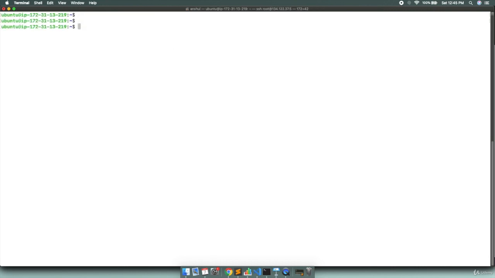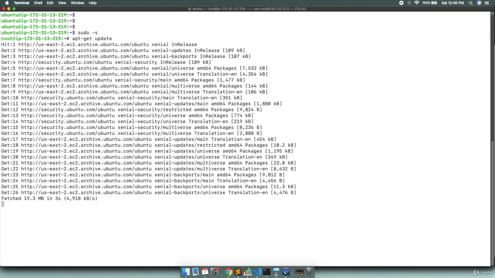Clear out the console and execute sudo -s to switch to the root user. You can see we have switched to the root user. Now let's execute apt-get update. It will update your package manager. Once done, now what we need to do, we need to create some content inside my AWS S3 bucket from this instance, because we have attached the profile with this instance which has the role to create the content or access the S3 bucket.